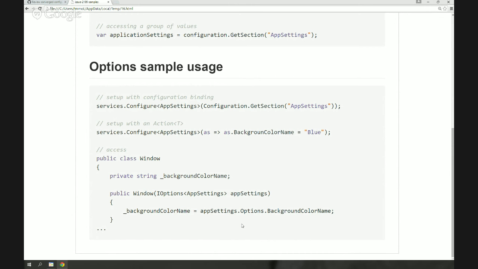Then there is another code. The second example there is doing the same thing but just using code. Instead of reading from configuration, you set up a delegate that is going to set the value on that object. So what this is doing is basically adding a service in our service collection that will do that for you. It's not executing the code immediately.